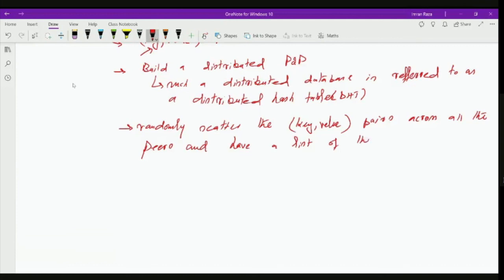of the IP addresses of all participating peers. Okay, but such an approach is completely unscalable.